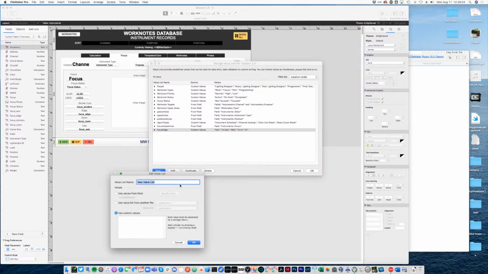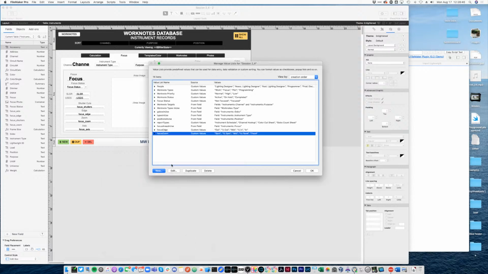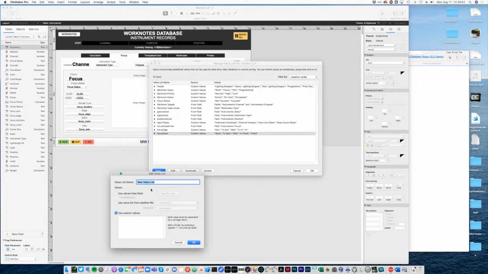Let's do a focus zoom. And that would be, I guess, spot at the smallest. Half spot, mid, half flood, and flood. I do like to try to keep these as short as possible, and you're going to see why in a second. So yeah, you could put full flood. Maybe you just do FF. You again figure out what works for you. But the shorter the names are, the better they're going to be able to work. The easier they're going to be to work with in your layouts, by far.